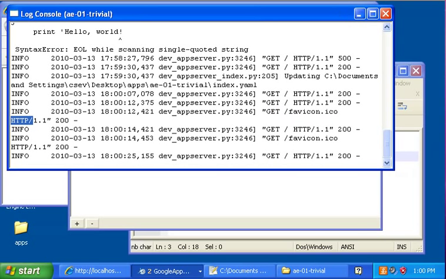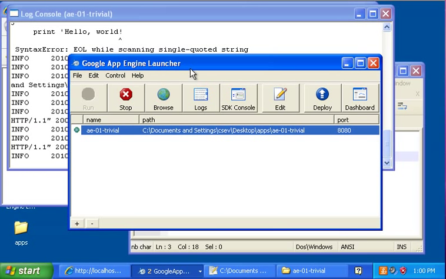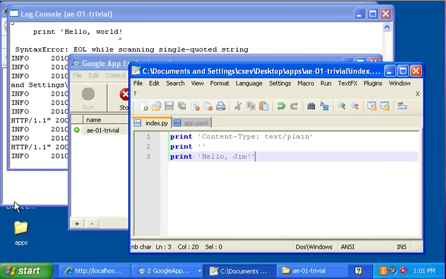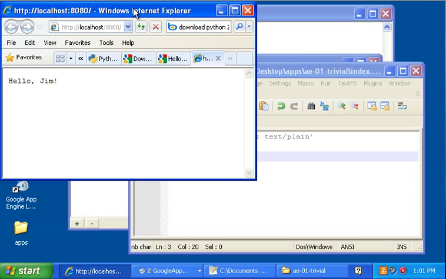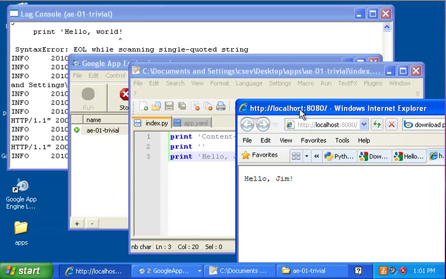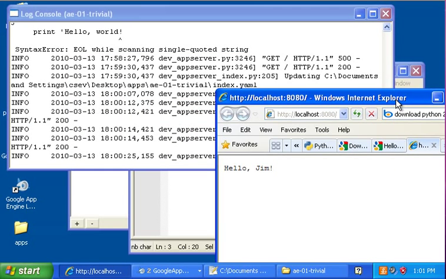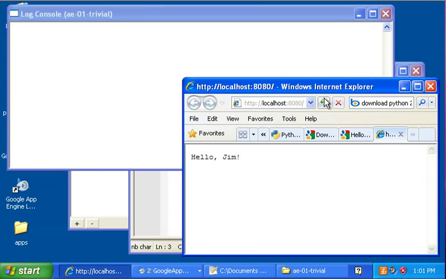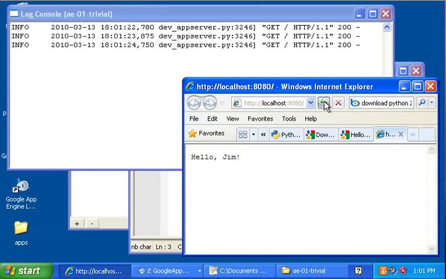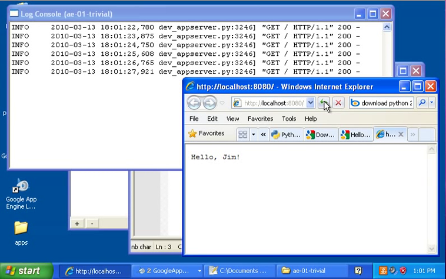Matter of fact, I think I can just move this over and you can watch, which I want to make smaller so you can see it all going at the same time. There we go. So let's watch the log and hit refresh. And what you're going to see is this should go up. So you can see every time I hit the refresh, it's doing another GET of the slash document. Okay, and this is localhost 8080 slash.